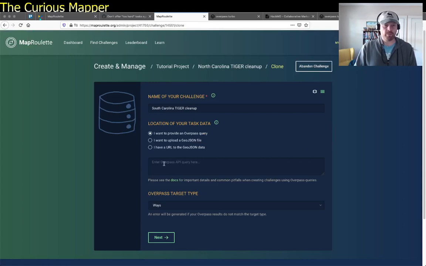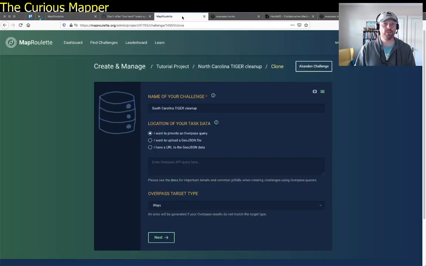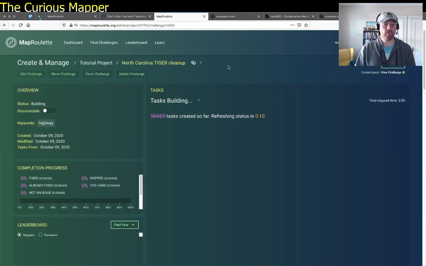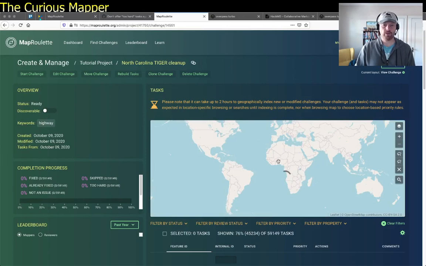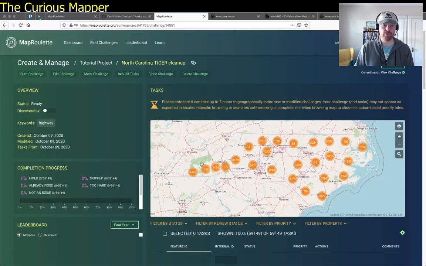We'll have to adapt the Overpass query to target South Carolina, and the rest will be all pre-filled. So let's see if it's finished in the meantime. It is. So there we go. This will take a little while. The reason is probably that it's still processing and it's a lot of tasks. So MapRoulette gets a little bit overloaded and confused.